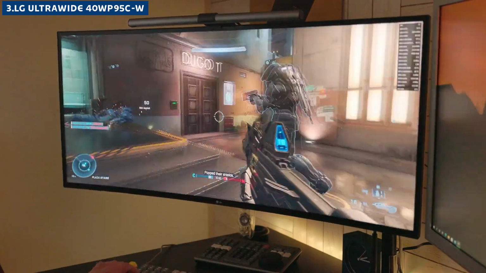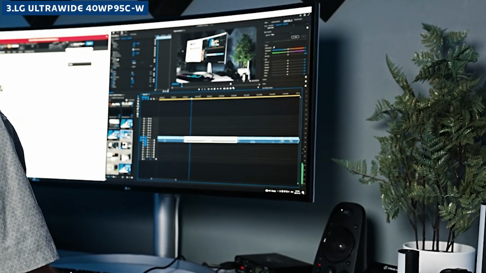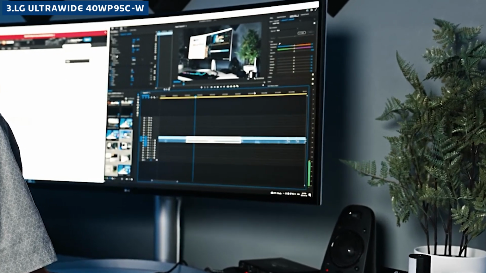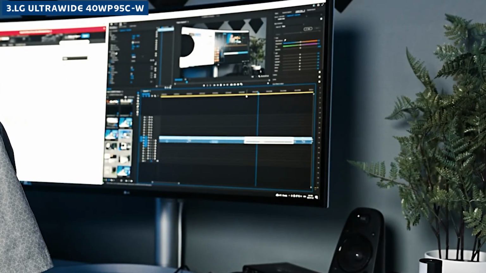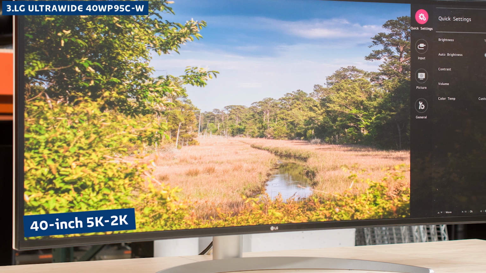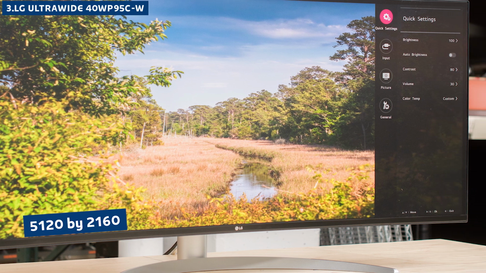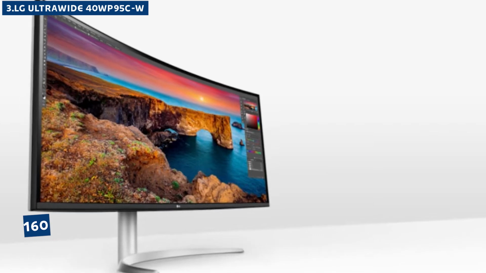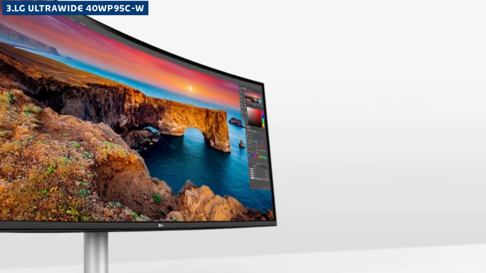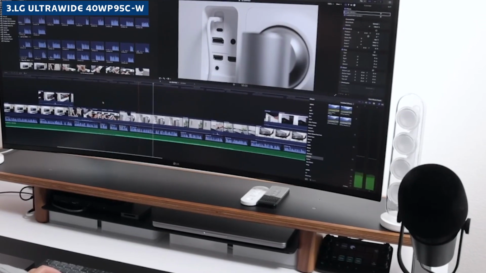This is a 40-inch curved beast with 5K2K resolution that makes you feel like you're commanding a spaceship. Key specs: 40-inch 5K2K, that's 5120 by 2160p, 21:9 aspect ratio, nano IPS technology, and Thunderbolt 4 with 96 watts of power delivery.